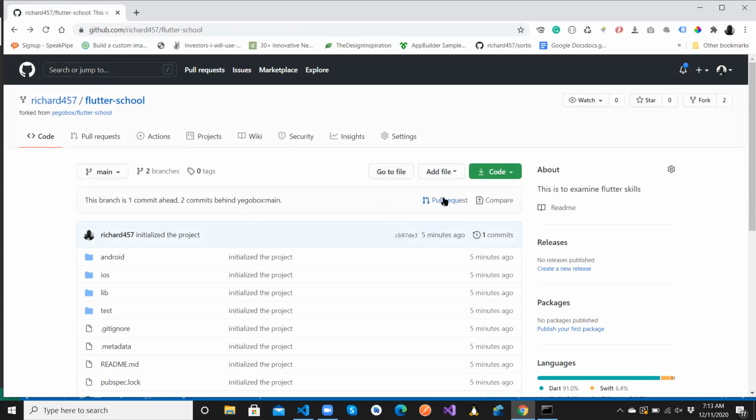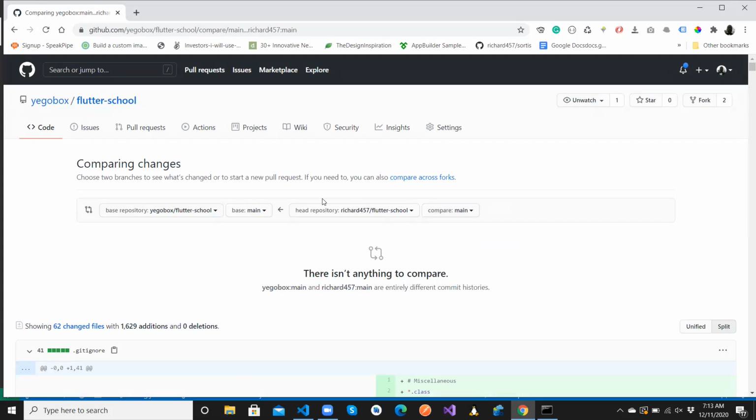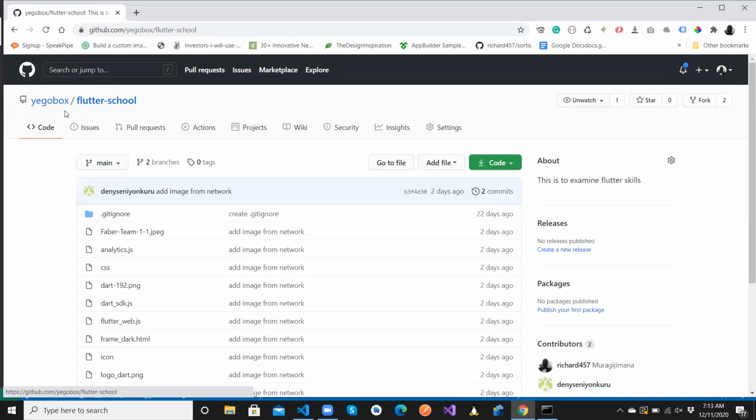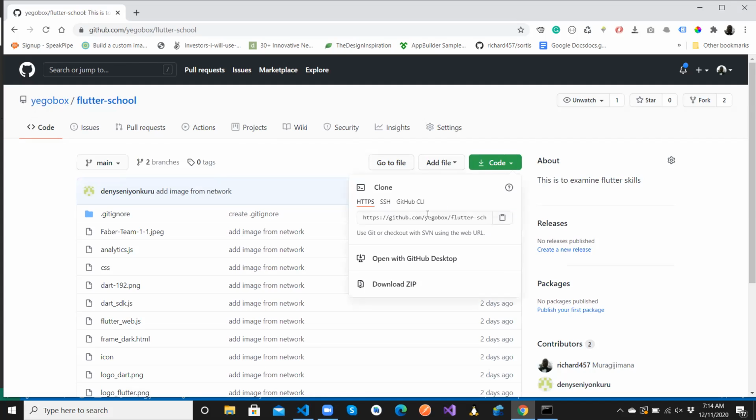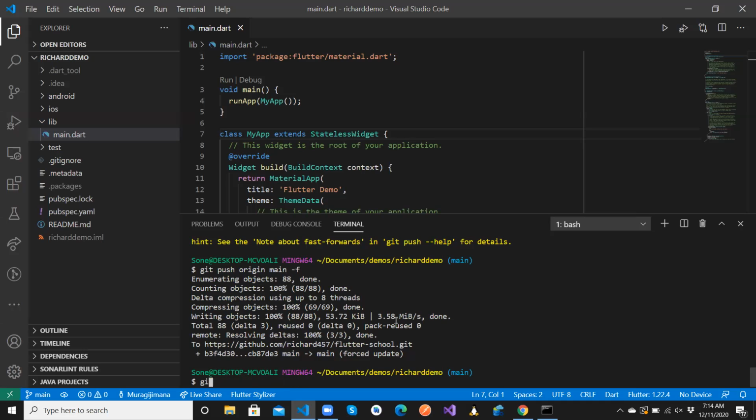Pull request not working. Why? For some reason I see that the code is not able to be merged with the main branch. But it's okay. Let me go back to Flutter school. Because I have the right to send the code to this official yegobox/Flutter, I can come here and copy the URL and add it as a remote, as I showed you.